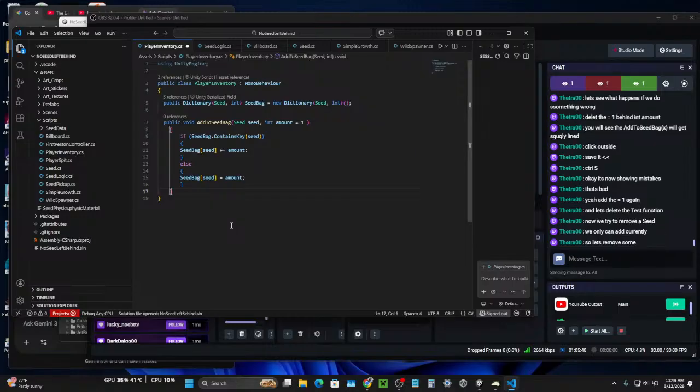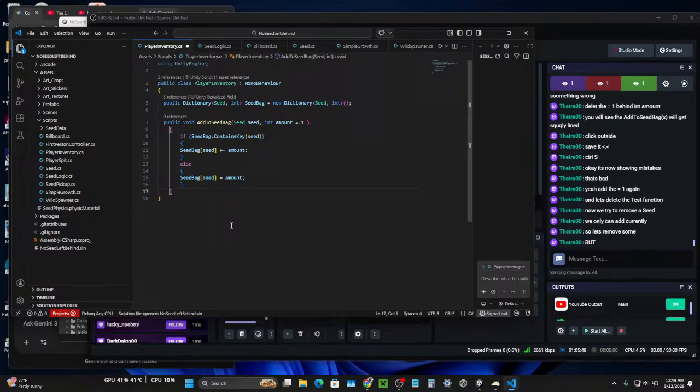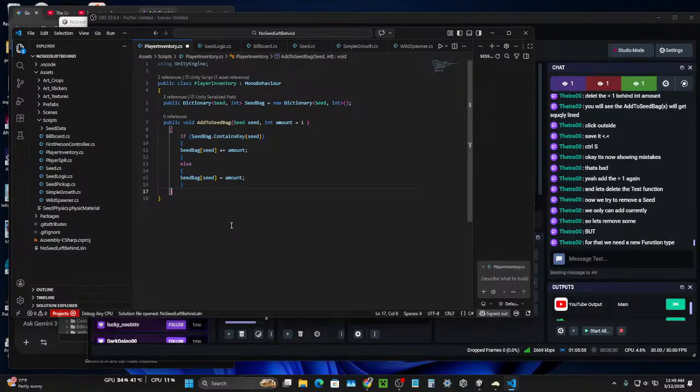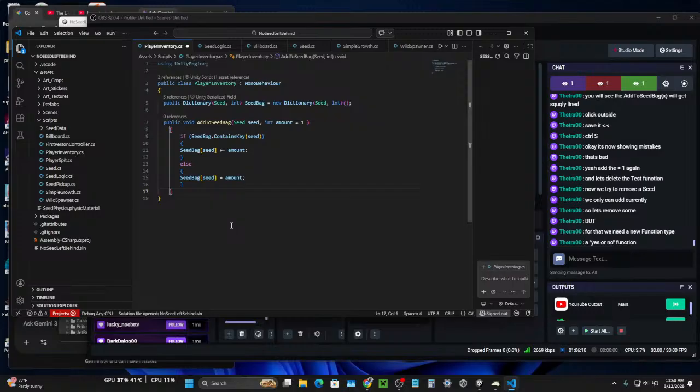Okay, so we deleted the text function. Now we try to remove a seed. We can only add currently, so let's remove some. But for that we need a new function type, a yes or no function.